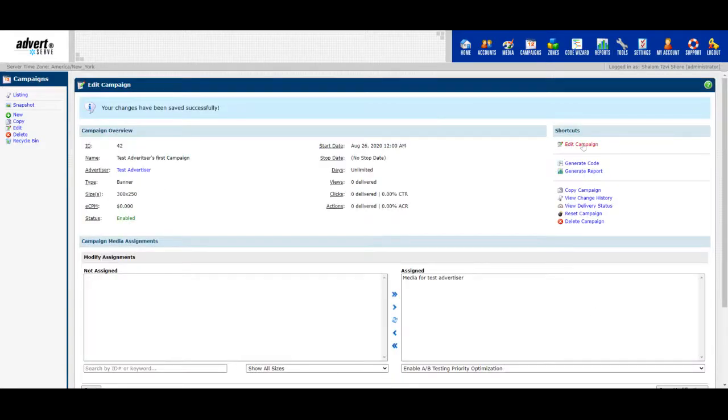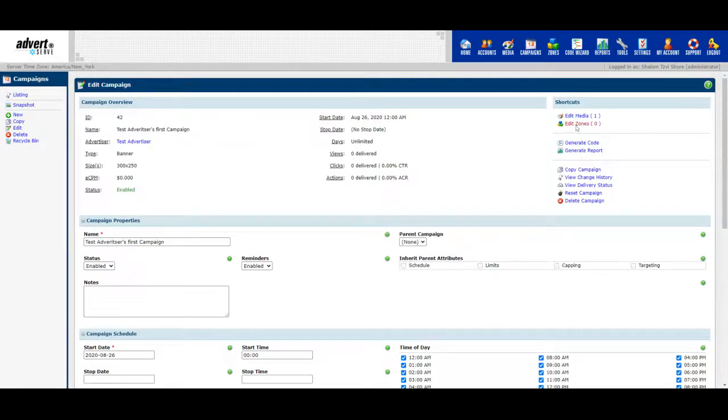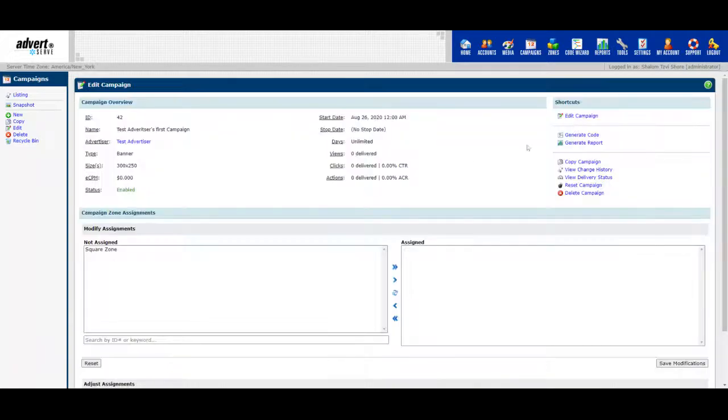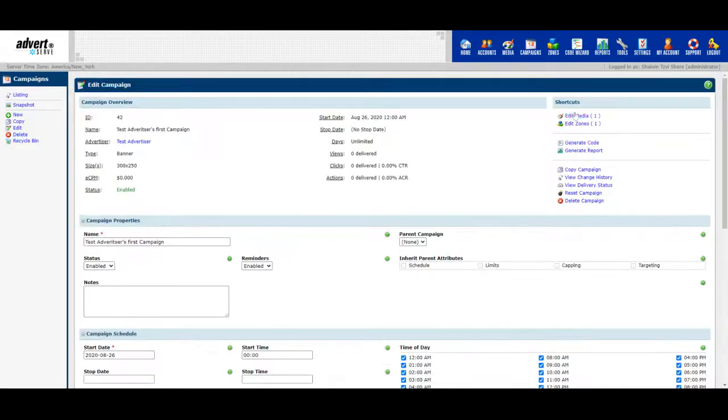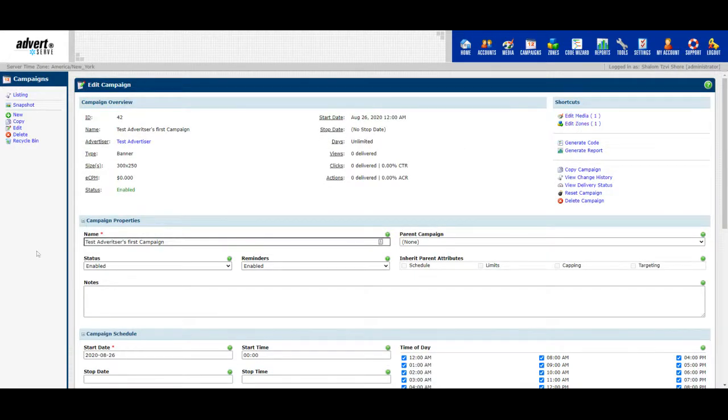And I'm going to go back to edit campaign over here. And the final step is to edit the zones, where our system is going to look for zones that match the corresponding ad dimension. And you're going to press square zone, move that over, save it. And now if you go back to your campaign, you can see you've got one media and one zone. And as soon as you enable the campaign, status live, it will go live.